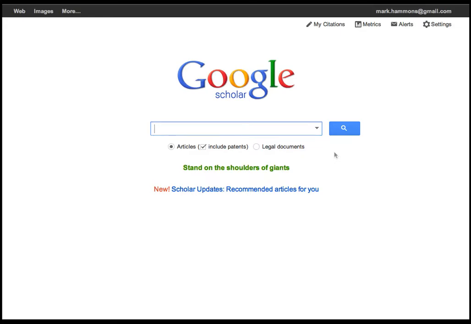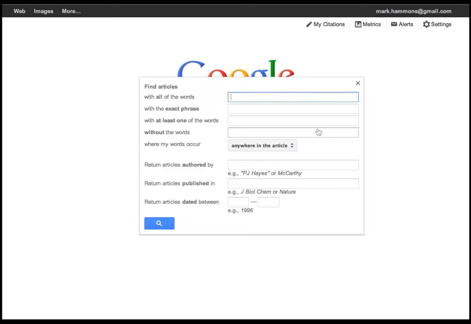Before we get too much further, I just wanted to go back to the main page and focus on a couple of the features that are available here. So as you'll notice right here across the bottom, you have the different options to select from. You can either select articles, including patents, or from legal documents. But also inside of the search box, you have this little drop-down menu right here. And when you click on that, it gives you the other options that are available to you.